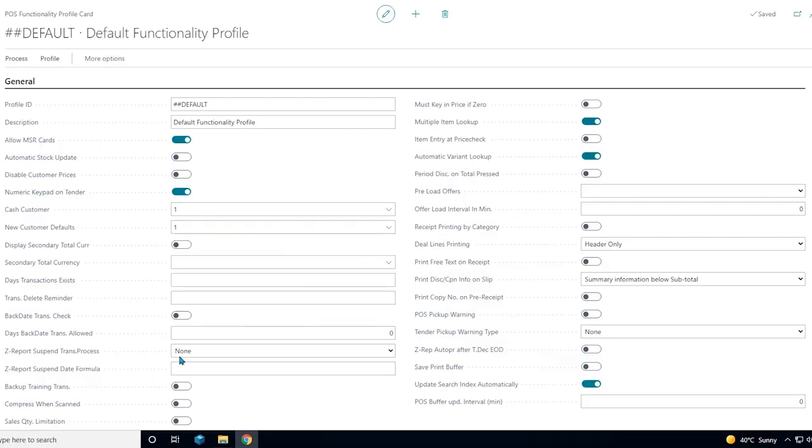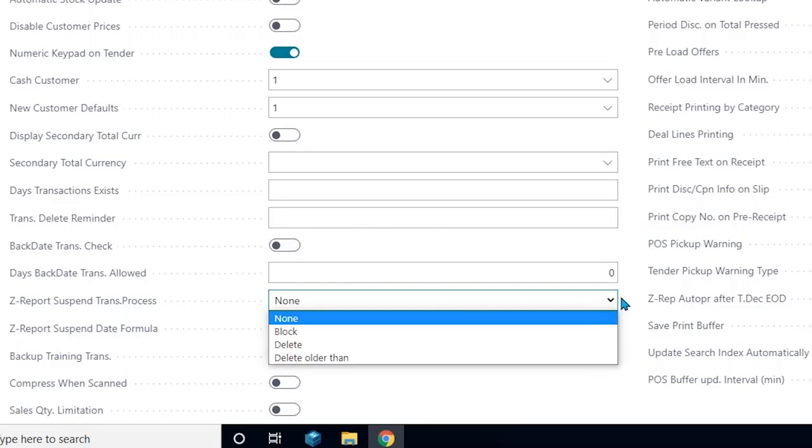Then there are certain configurations with respect to POS which we can do here. Apart from that, backdate transaction check, if you want to create, then how many days this should be configured here. Then there are certain settings with respect to Z report. If in a store suspended transactions are there, then what to do with those suspended transactions when you are printing a Z report, at the end of the shift or at the end of the day. So that configuration can be provided here.